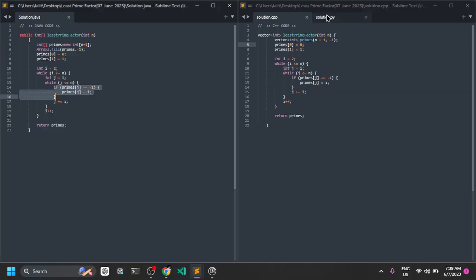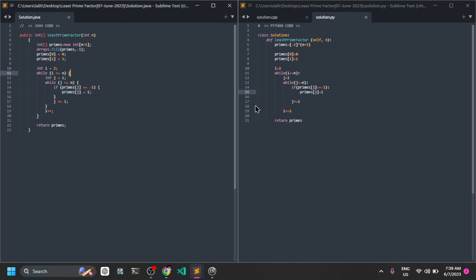Let me show you the Python code as well. So this is the Python code. I hope you guys have understood the problem and the solution as well.